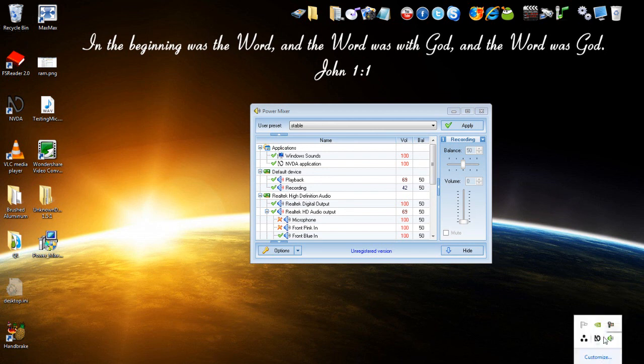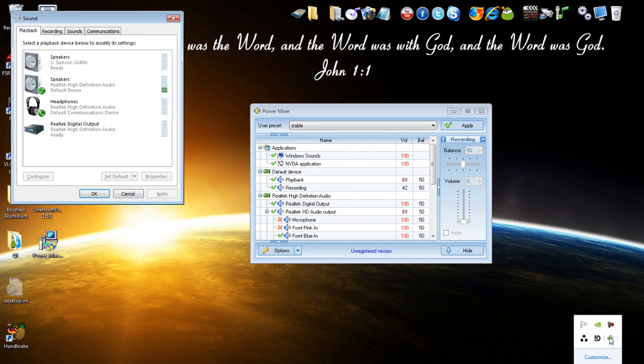Note NVDA says "playback 69." Okay, my playback is at 69%, so it says playback 69. I'm going to the Power Mixer icon in the system tray and pressing my application key on it. Context menu. I'm going to down arrow to multimedia, and that will open up my sound settings, which is really a simple way to do it. Preset Power Mixer multimedia. Press enter. Sound dialog.